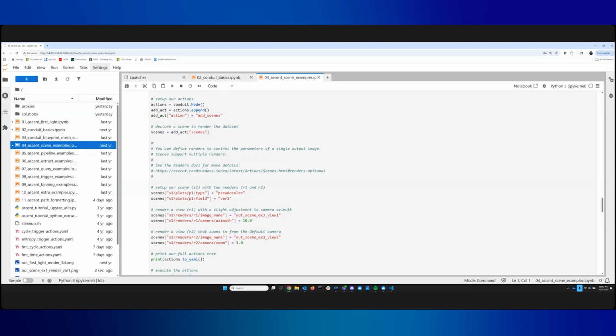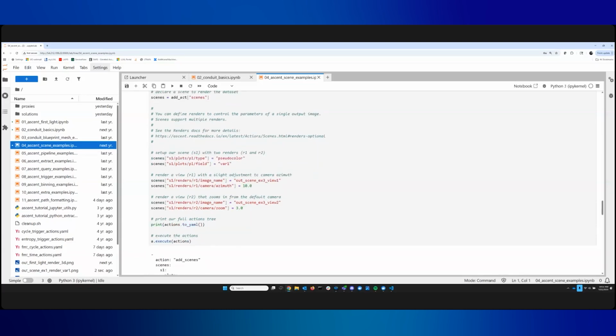So for our scene, we're going to define our first render, R1. We're going to give it its own image name, and then we're going to change the azimuth of our camera. We're going to rotate it 10 degrees. And then for R2, instead, we're going to zoom in from that default camera. Both of these are acting off the default camera. So render R1 will rotate the default camera 10 degrees. And then render R2 will zoom in the camera by 3.